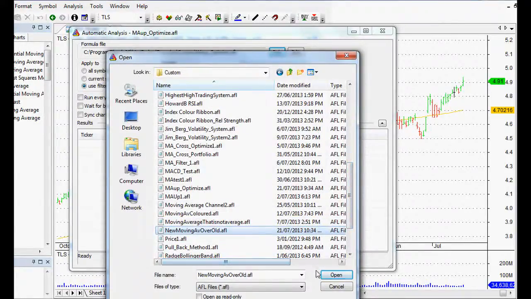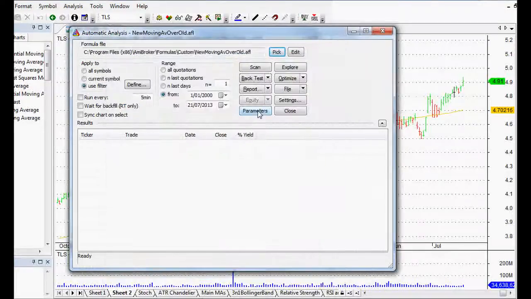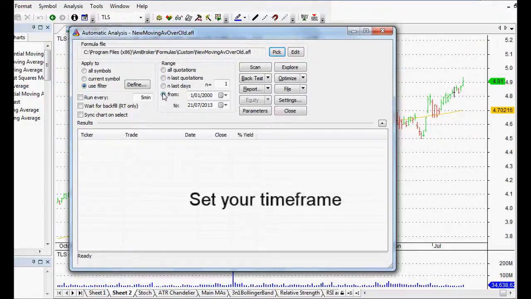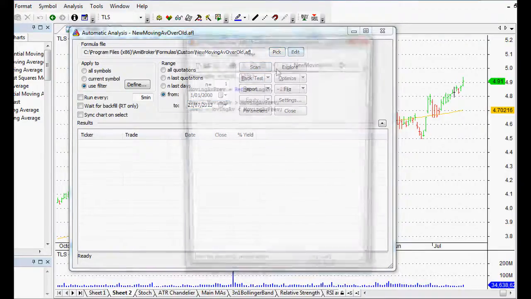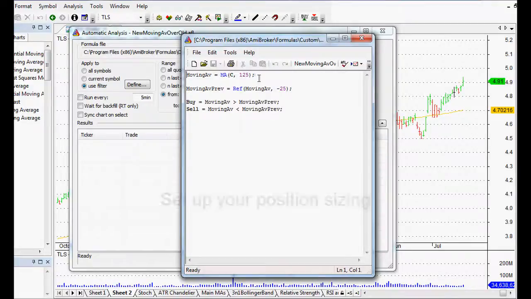Moving average, new moving average over old moving average. And we'll do it over the last 13 years. So in this little section here, we'll do from 2000 to 2013. And what we do then is we just click, oh, actually one last thing we have to do, and to do that we just edit.